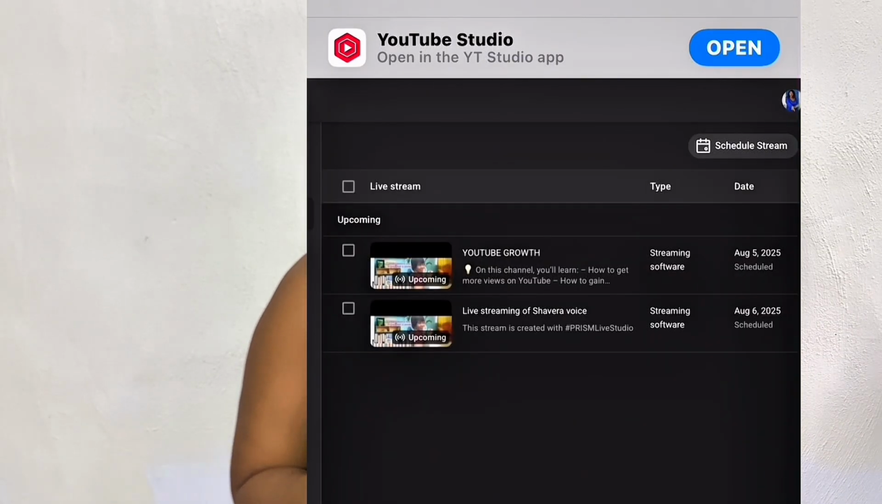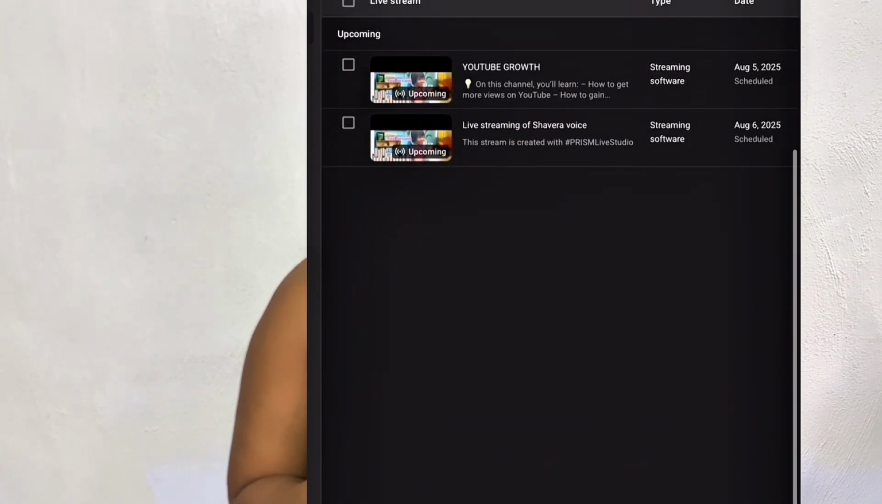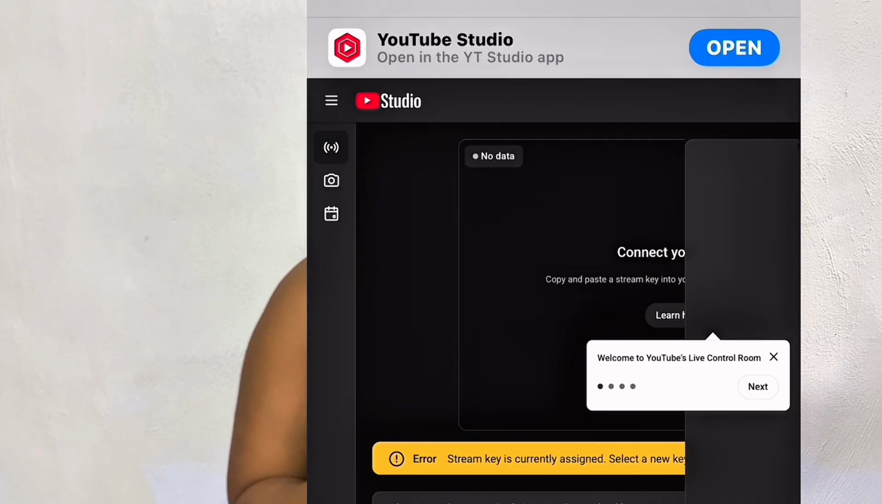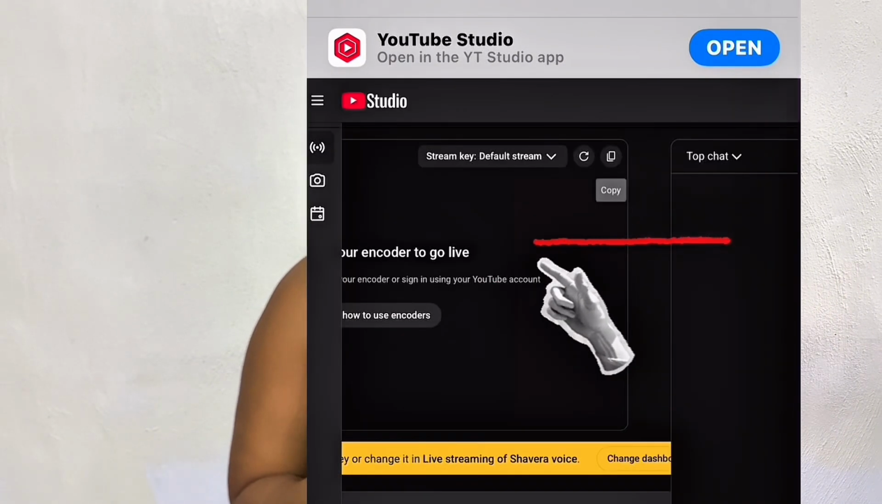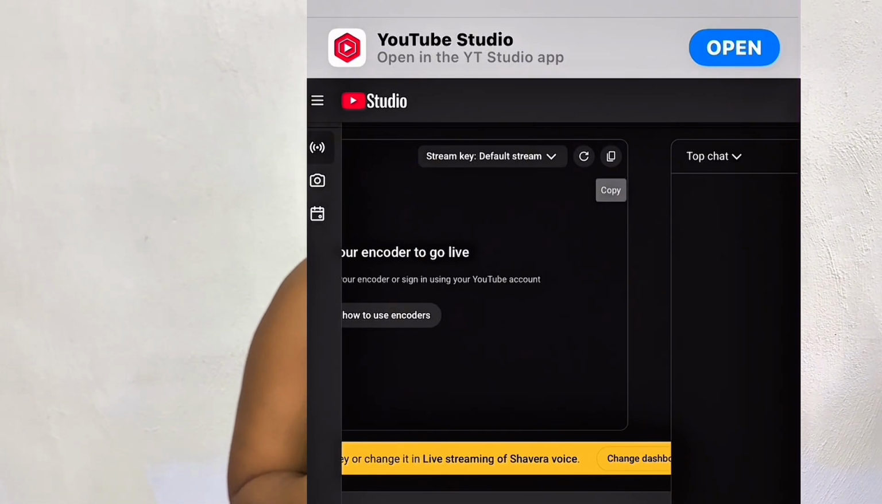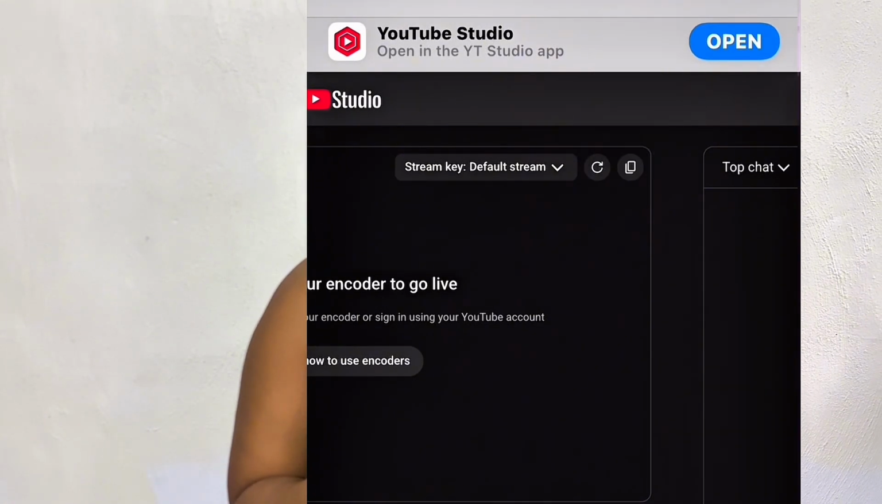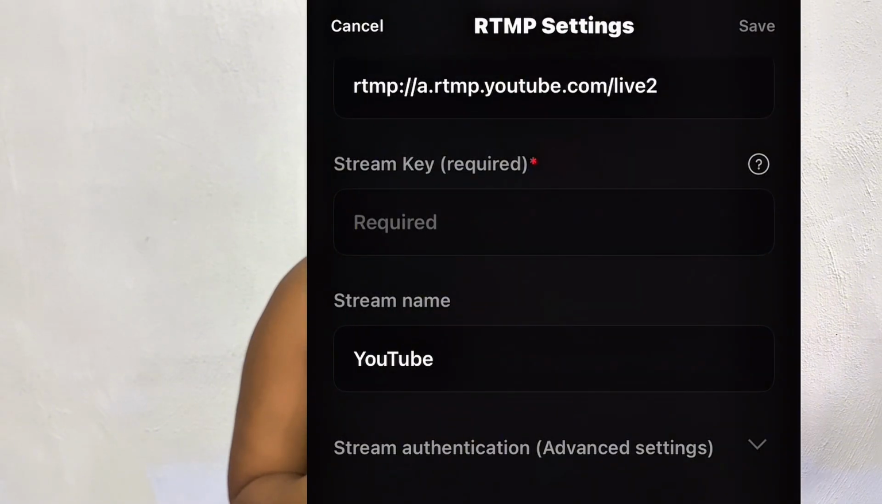So once you come to this side, it's going to tell you to go live. Restream. Once you click on that restream, it's going to tell you to go live. So you drag like this. You click on this place, it says the stream key default. You click here, it says copy. Once you copy, you come to this side and paste it.